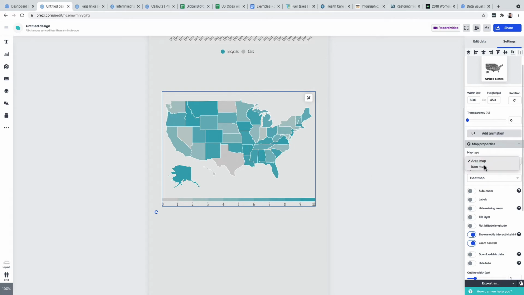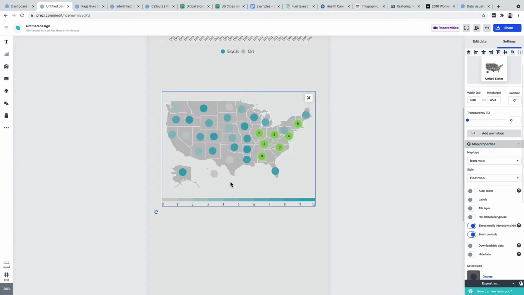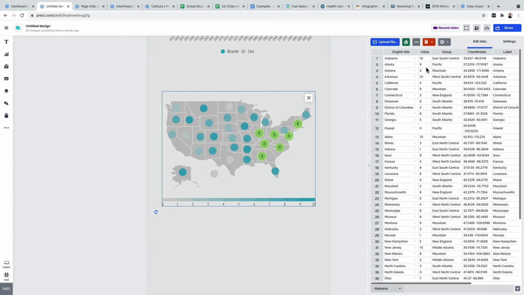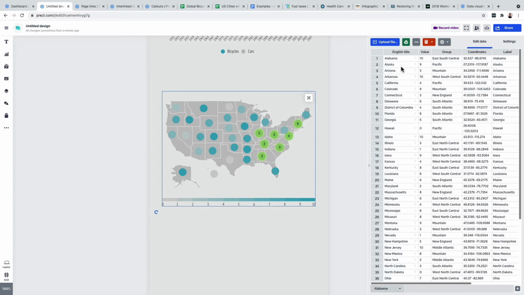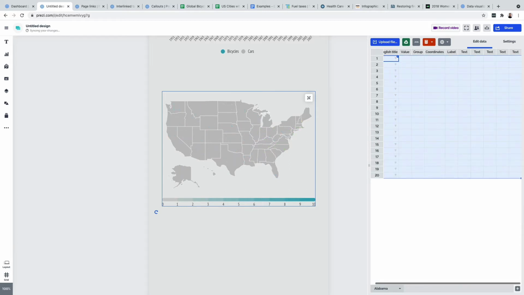But if we select the icon map, you're going to see that now an icon will be designated to every entry that we have in our spreadsheet. And actually, if we open the spreadsheet, you're going to see that here we have all of the states of the US. And actually, let me delete all of this. And I just want to show you how the icon map works. So with it, you can pinpoint specific locations on the map.